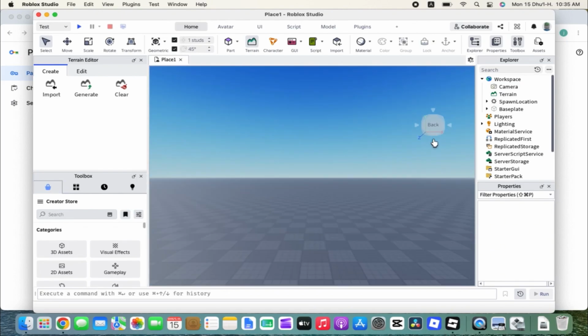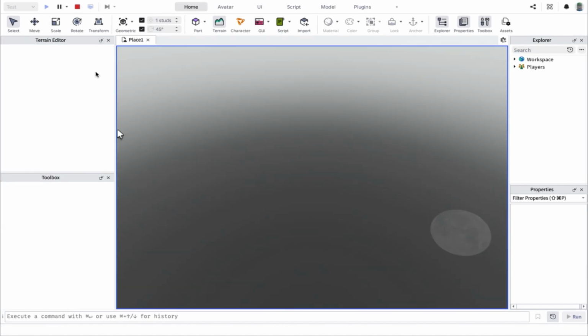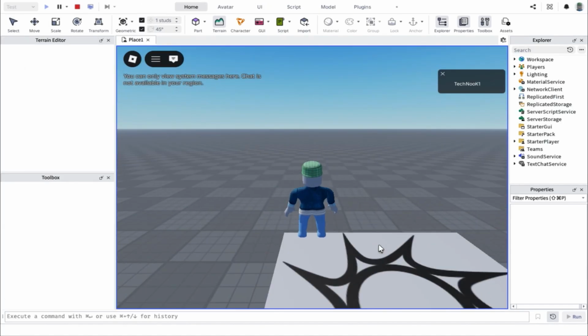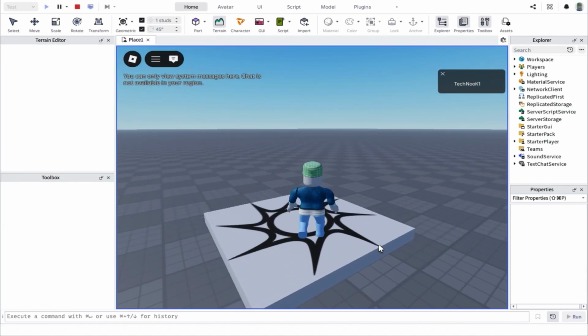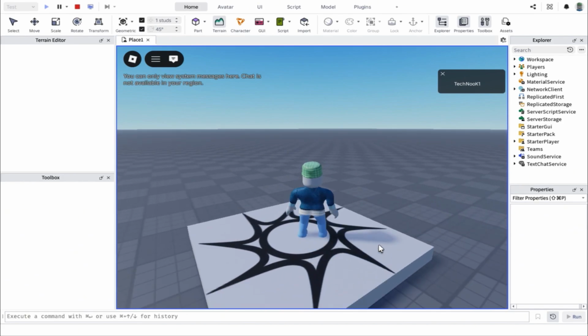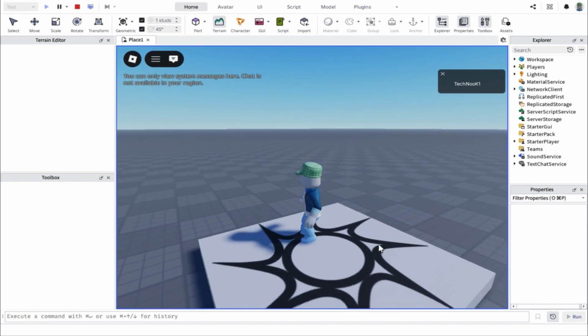You can also look on the left side and click Templates. Then choose one and start from there. And that's it. You've successfully downloaded Roblox Studio. And now you're ready to create your own Roblox games and experiences.